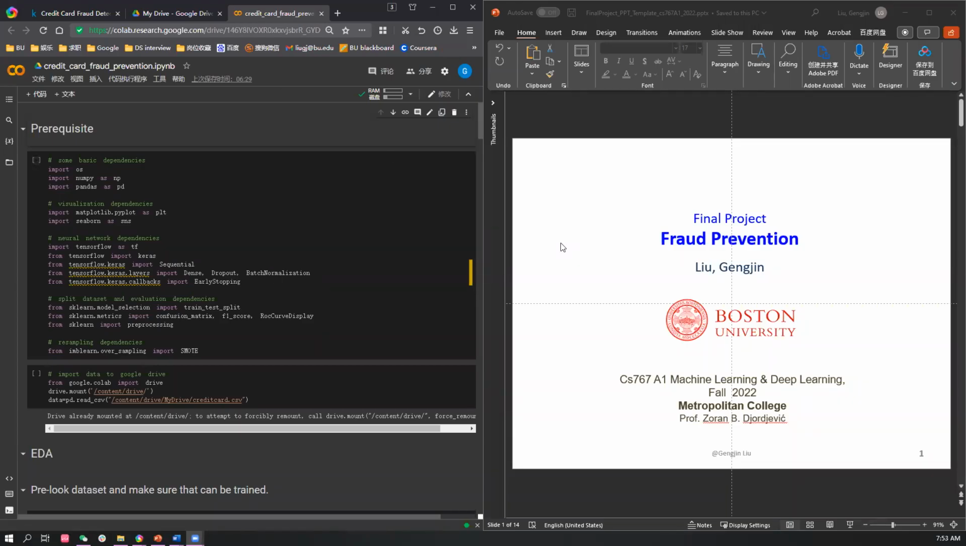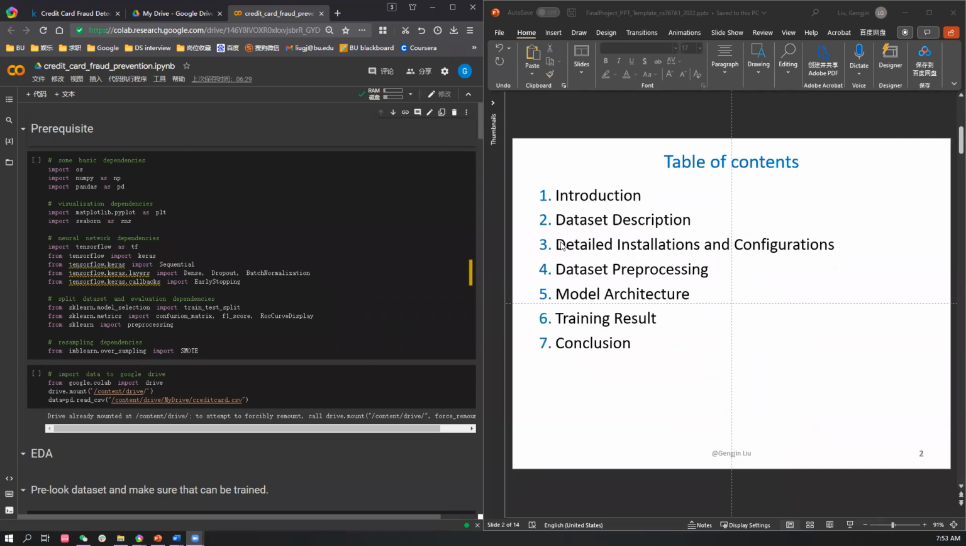Hi everyone. Today I will present my final project about fraud prevention. For this project, I separated it into 7 parts, shown in this table of contents.